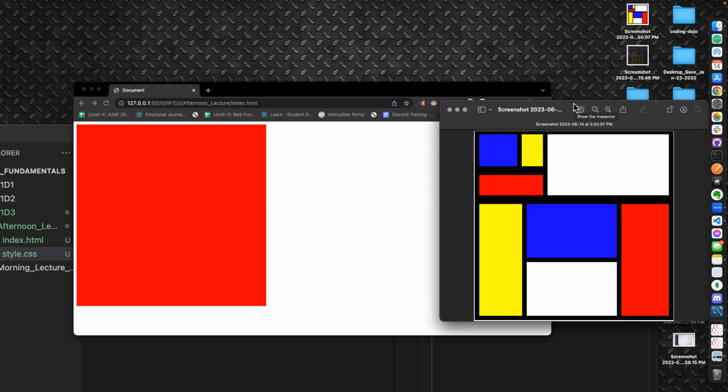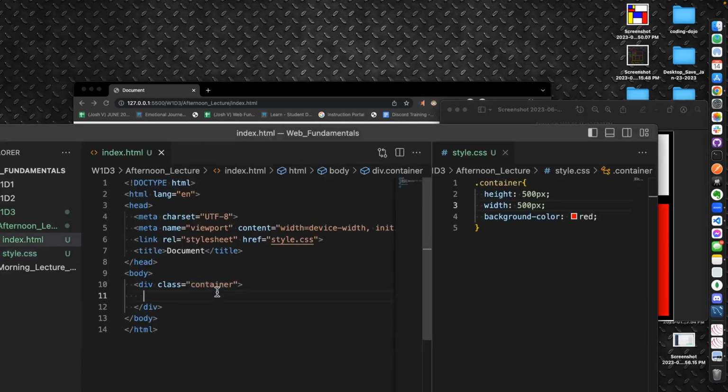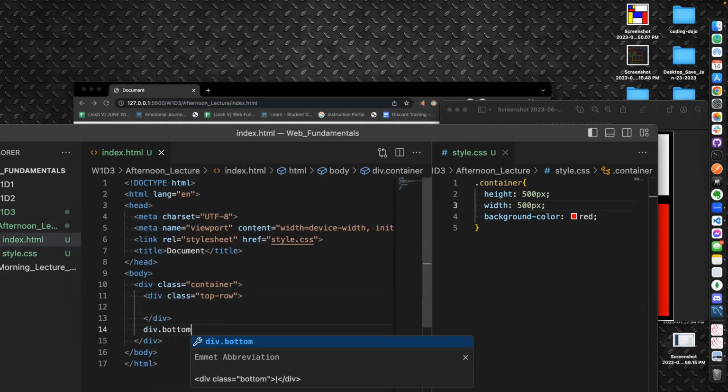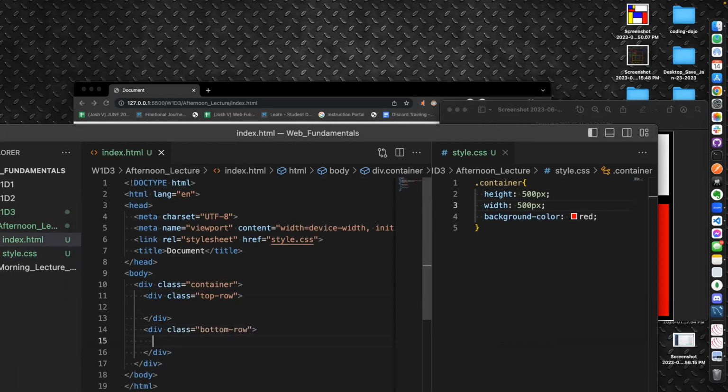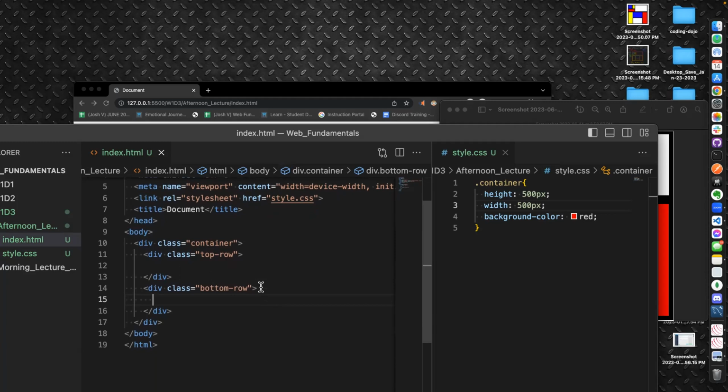The top row and the bottom row. So let's do that now. So div dot top dash row, enter. And then I'll do another one below it. Div dot bottom dash row, enter. So I have two rows now. Top row, bottom row.